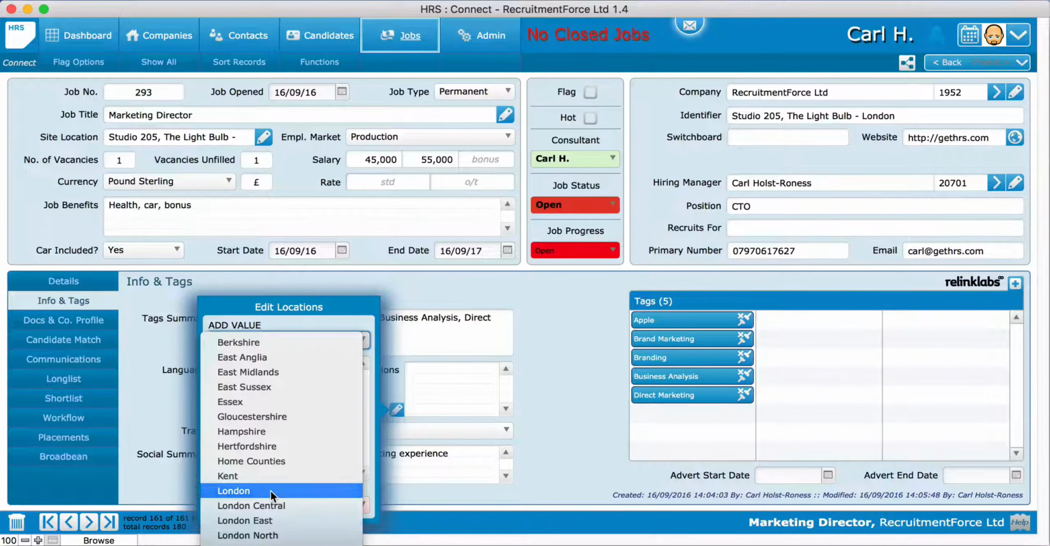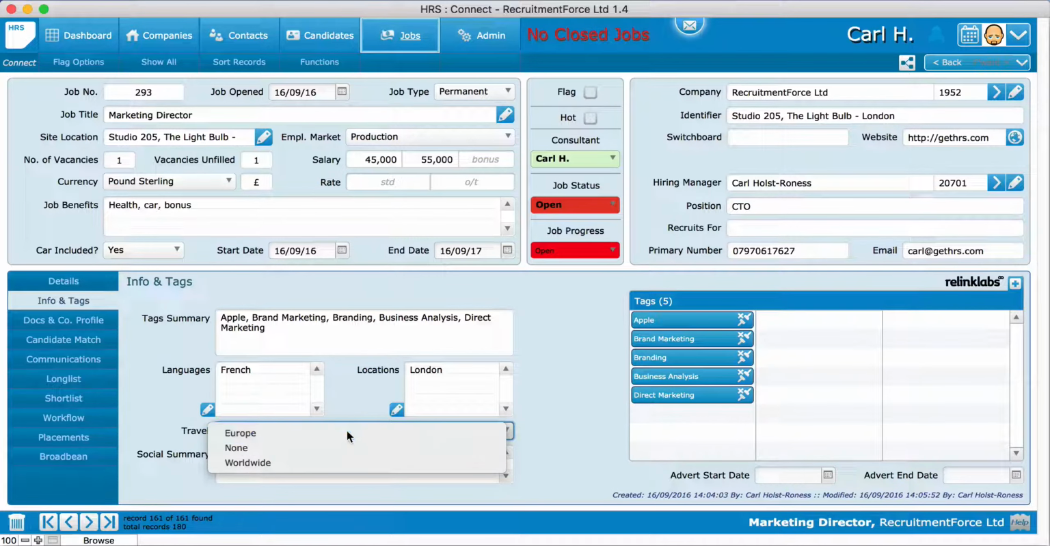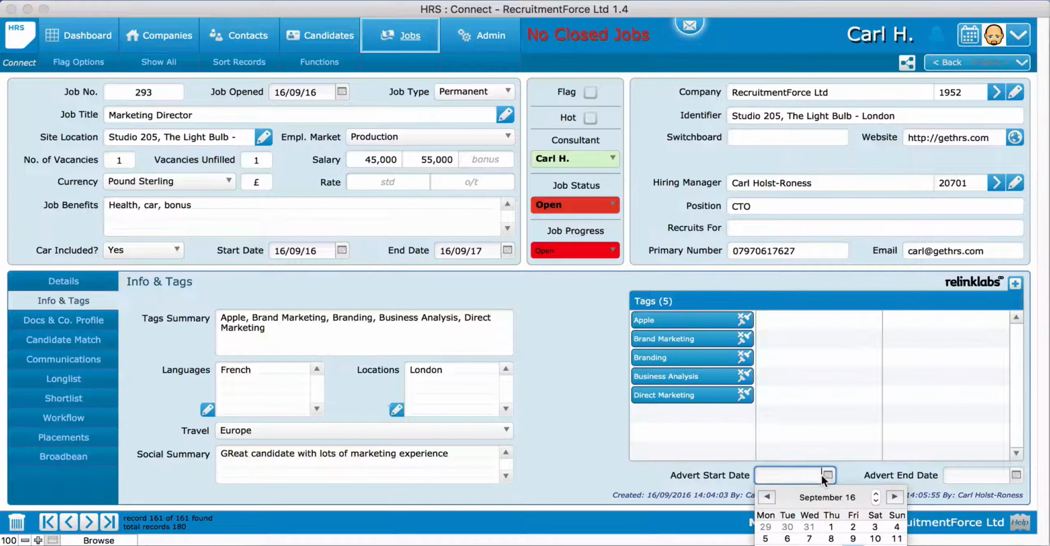We need to have an advertising start and end date, which I'm going to add now at the bottom here. So let's put in today's date, and it will default to the end of next month. You can obviously change that. And our job is now ready to go.